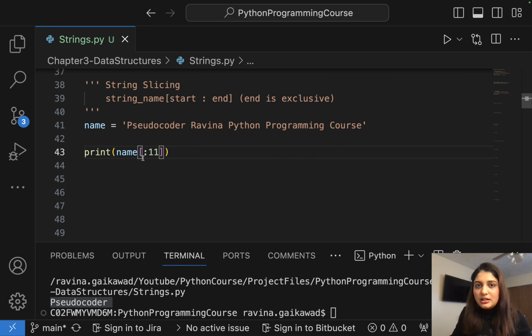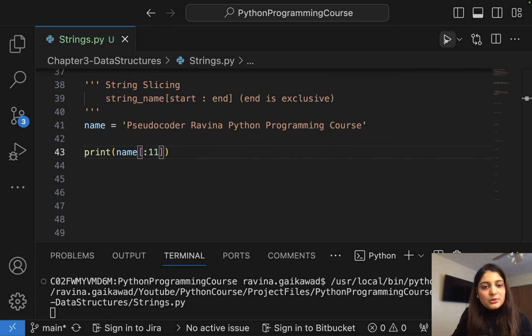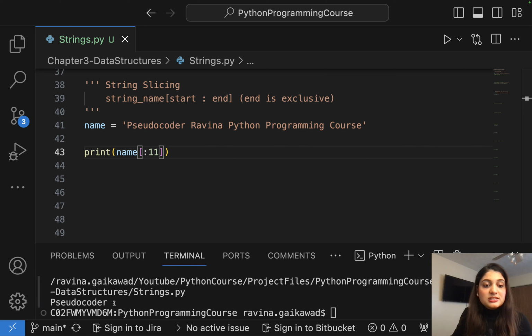And here nothing and colon, that is also going to mean start of the string. So if I go ahead and execute this, you can see it still prints pseudocoder. Now, what if you know the start of the string, you know the index of the start of the string that you want, but you do not actually know the end and you do not care. You just want something from this index till the end of the string. So what do you do? You can do the opposite here.